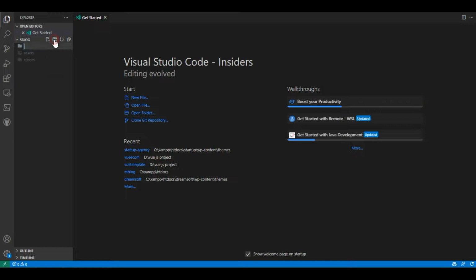Okay, so I need another folder like that, template parts. This is a very important folder, template parts. After that, I actually need another folder. I'll create a template.